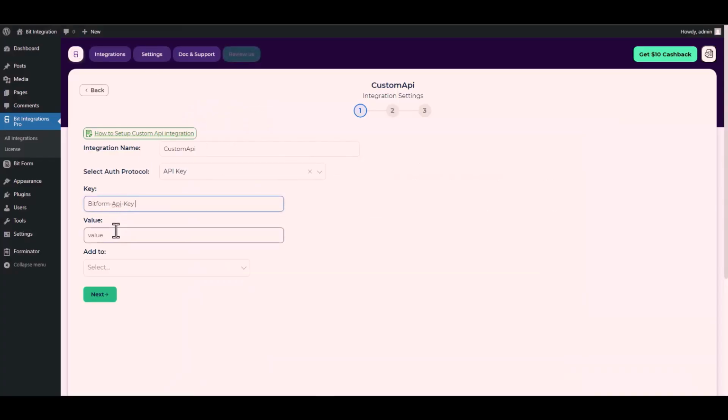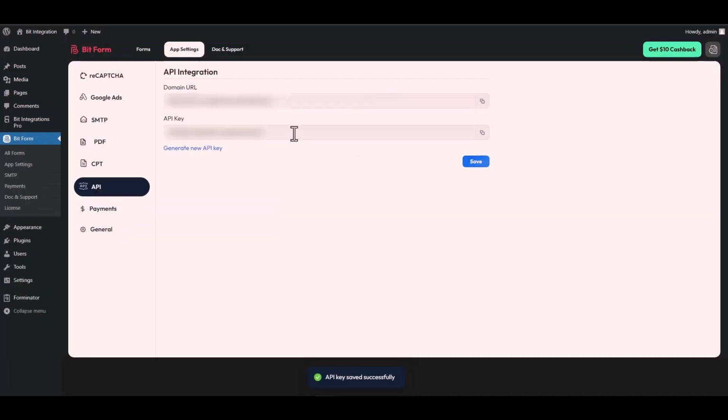For the value, go to the bit form app settings. Under the app settings, navigate to API. Copy the API key and paste it into the integration site.